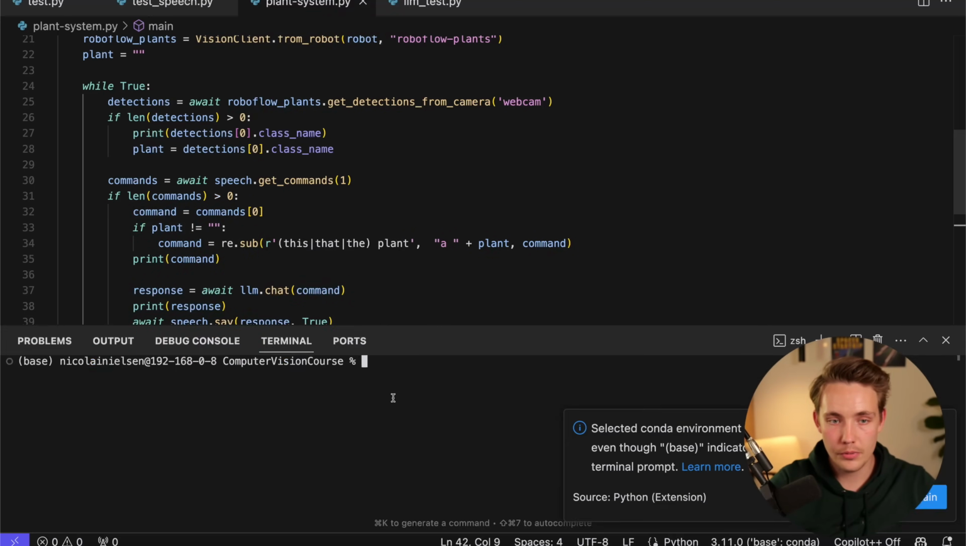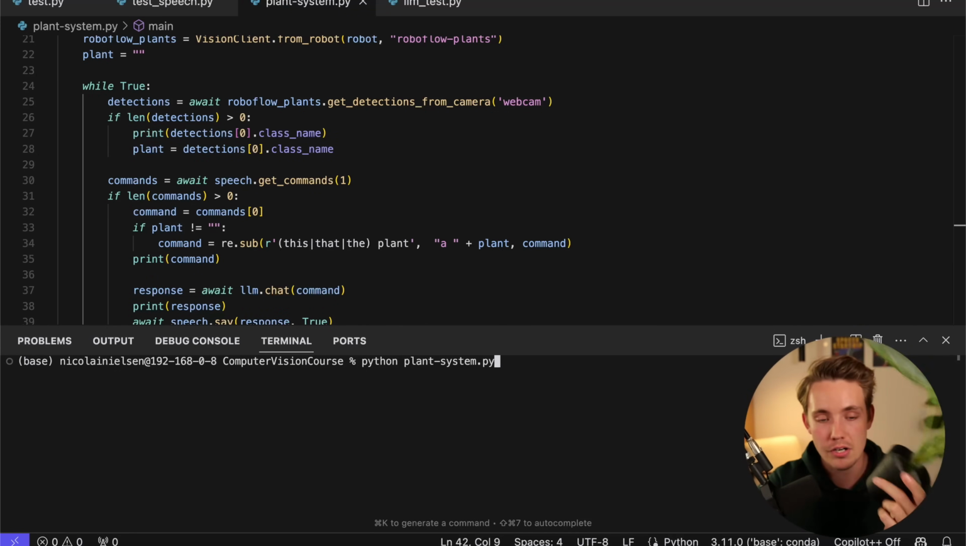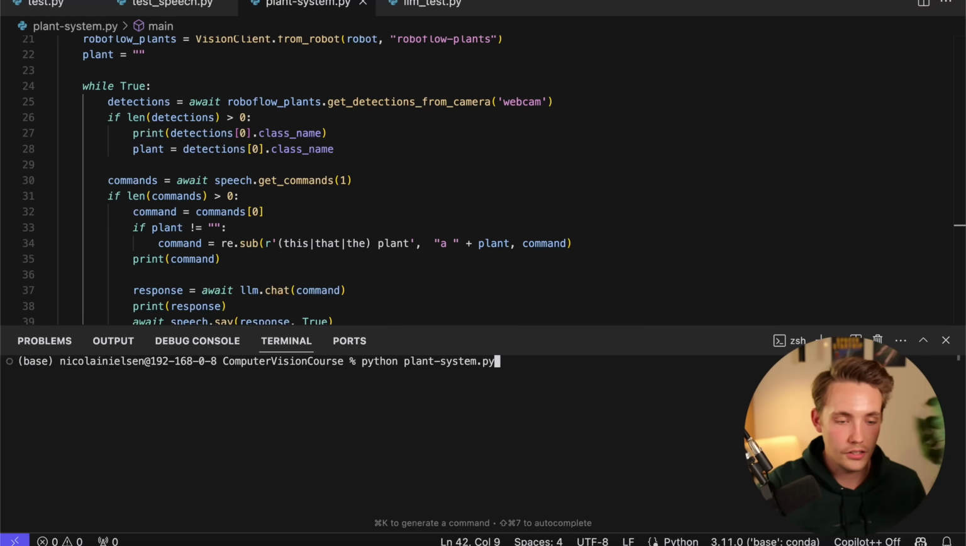So let's go up inside the terminal again, and let's just run it directly. So we have python plant_system.py, there we go, and we're just going to hold the plant here up in front of the camera. Let's try to see if we actually get a response, and then I'll have to disconnect my microphone so I can actually talk to it. And then we'll get the response back right here in the terminal, and we have our whole project built out.